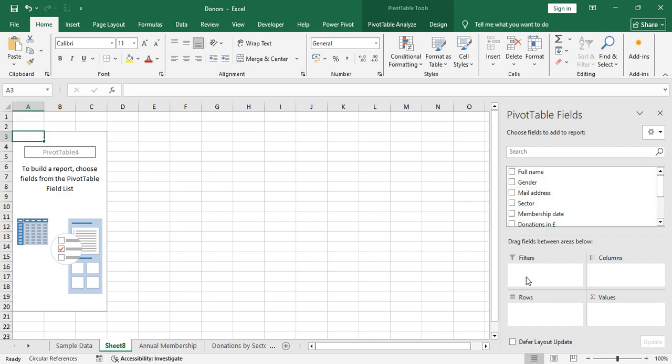Now, just below that, I have these 4 areas, these 4 boxes. What do we use them for? Very simple. Let me use an example: I want to find out how much was donated by each sector. So I could just drag the gender and by each sector.